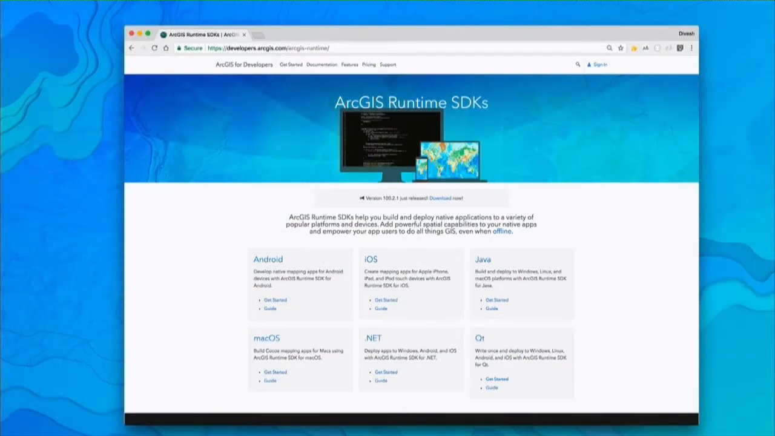So how do you get one of these APIs? Well, you go to developers.arcgis.com, and we build an SDK for each of these APIs. So we have 6 SDKs out there.